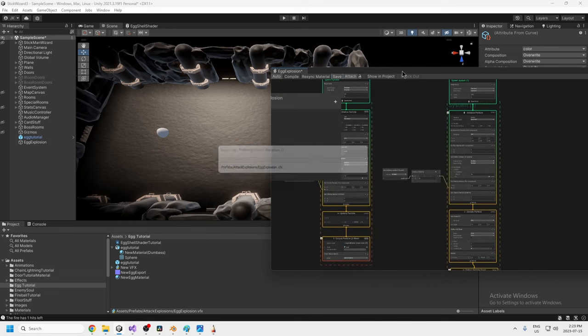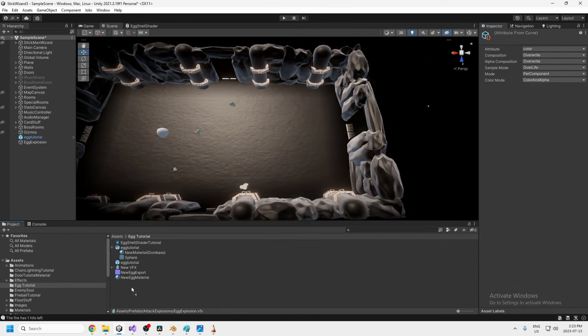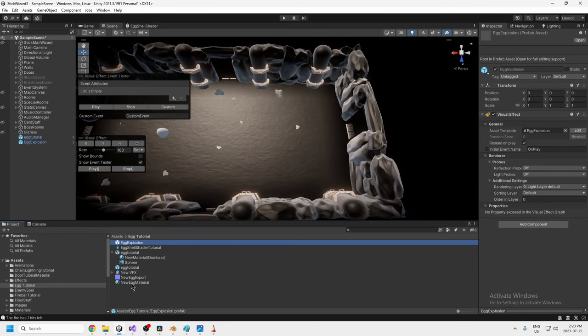And then after you save it again, you can drag it and make a prefab out of it. So if you drag the egg explosion into your window here, you can make a prefab. That way you have a prefab for the egg, which you're gonna have your character throw, and you have a prefab for the explosion, which is what will happen when it hits something.